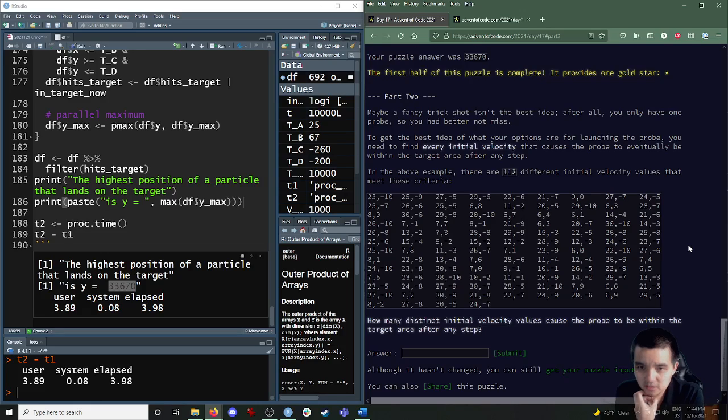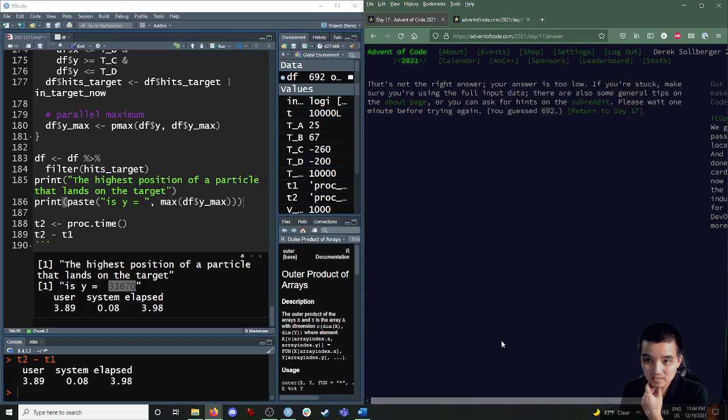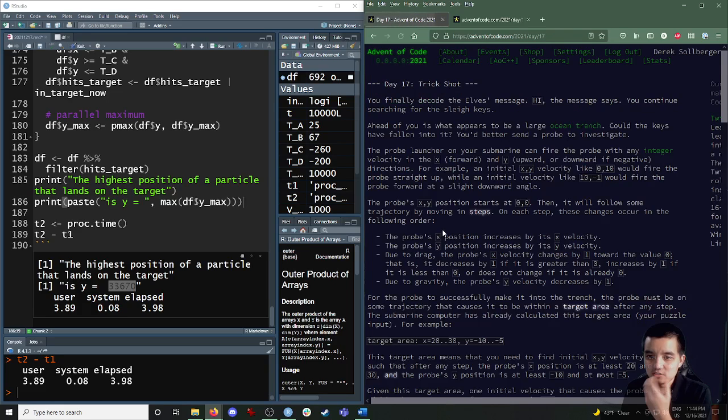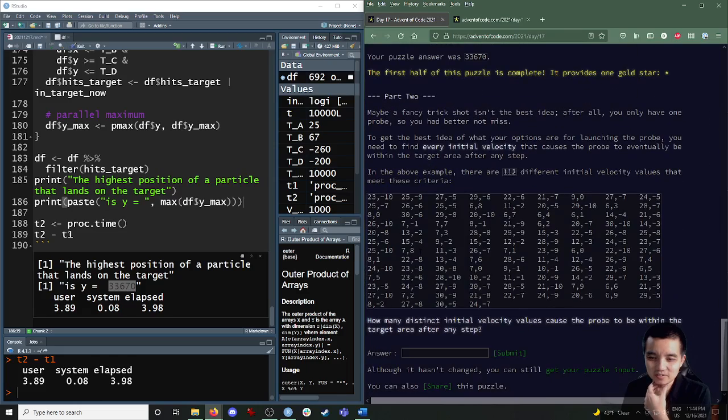Well, if I look at my screen here at the top right, my data frame now has 692 rows. I'm just going to try that number. Dang, too low. So close. I don't know if I was close.